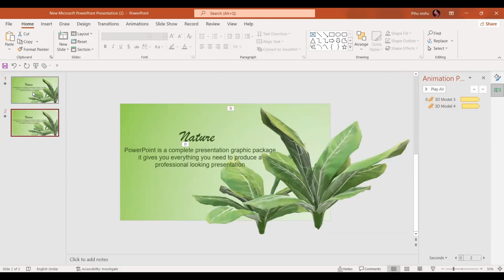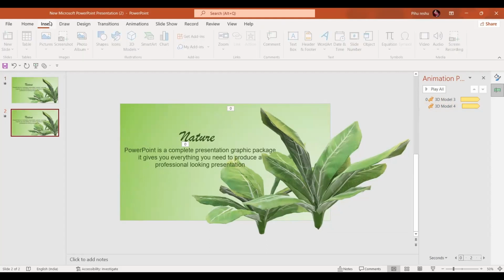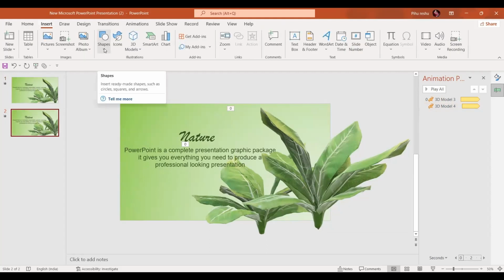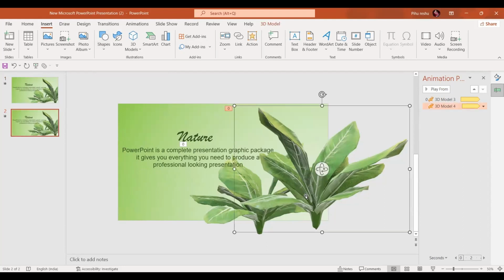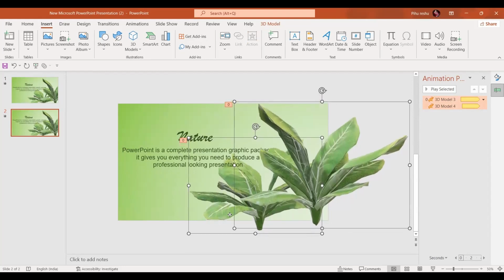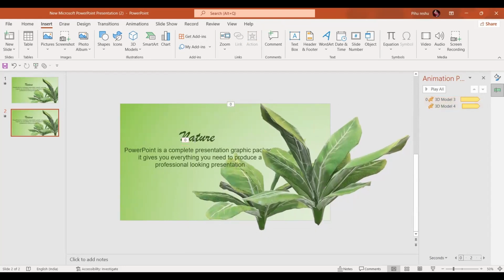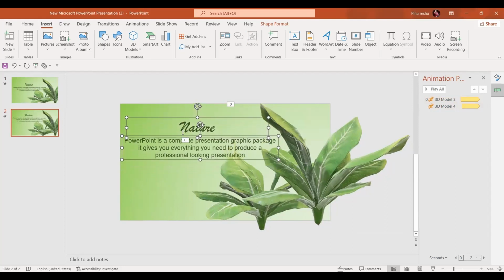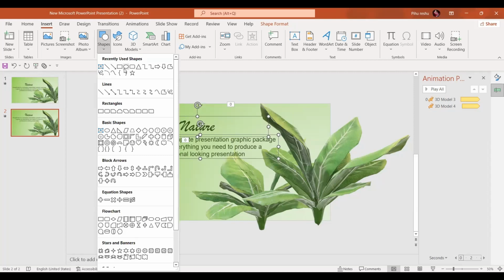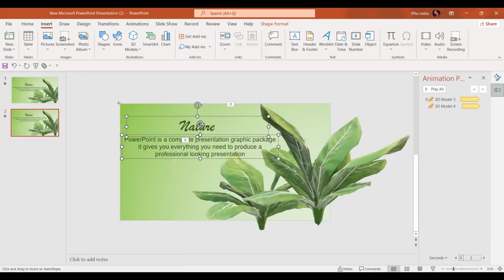Now in the next slide, we are going to insert a shape rectangle. But before that, we are just going to move these 3D models a little bit upwards like this. Okay, and the text also. We are going to move it a little bit upwards like this. Now in the next step, we will insert the shape rectangle.